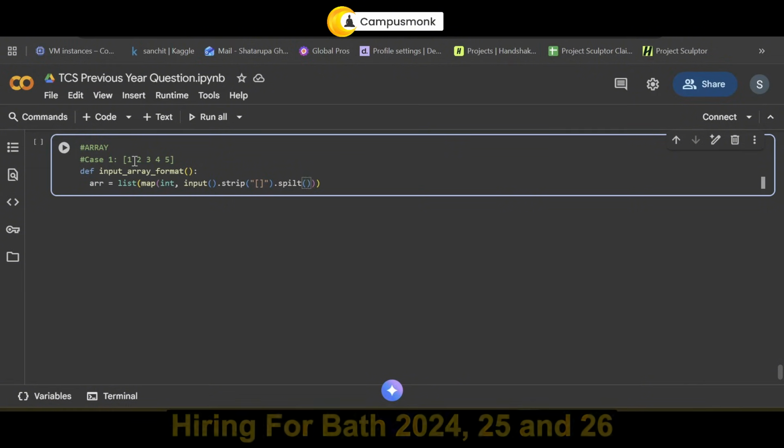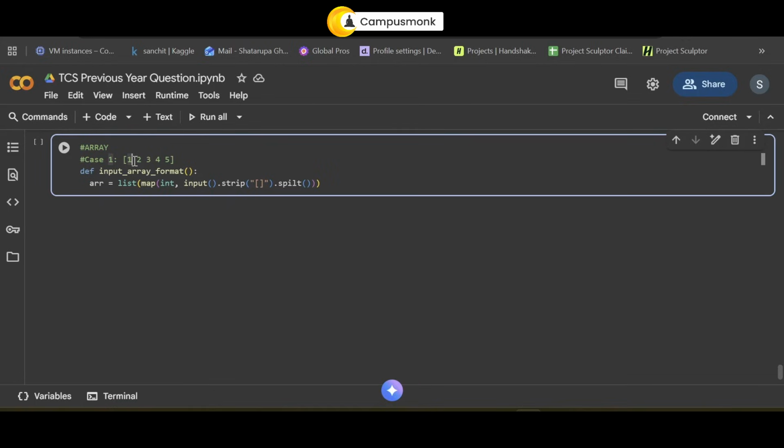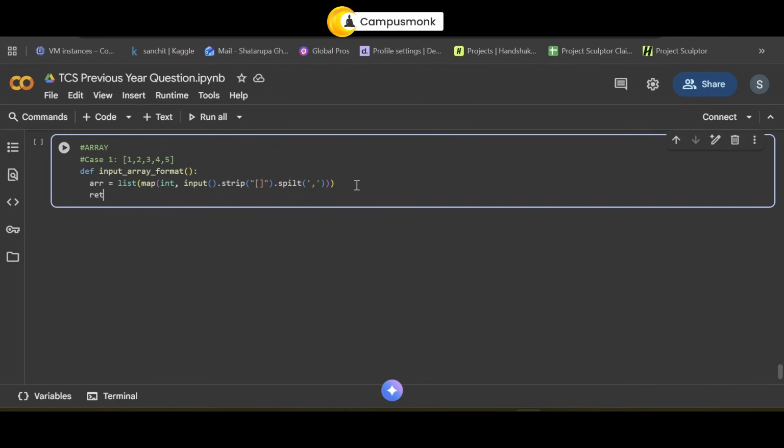We'll consider this first case to be comma separated. We'll go to the space separated next. 1, 2, 3, 4 comma and 5. So how will you split? You will split it using a comma. So that is exactly what you need to do. And finally, what will you return? You will return ARR. Nothing more than that.